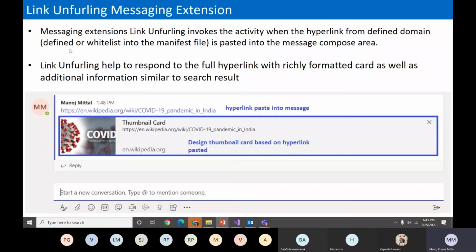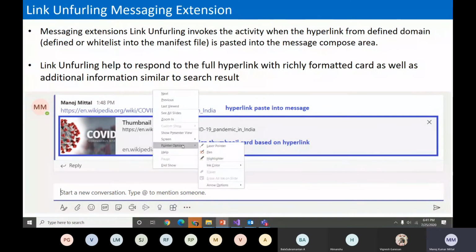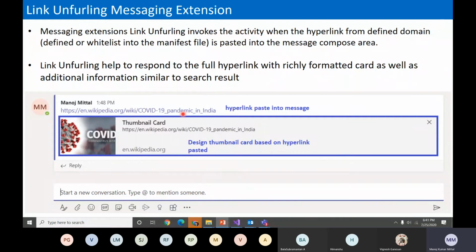If you see here, messaging extensions link unfurling invokes the activity when the hyperlink is from the defined domain. The interesting thing is that we cannot define just any link in this section. We need to define the domain in our manifest file. As we are using Wikipedia, the bot framework, and Microsoft.com, when we post those links they will be whitelisted, and we can design the cards for how they come up.